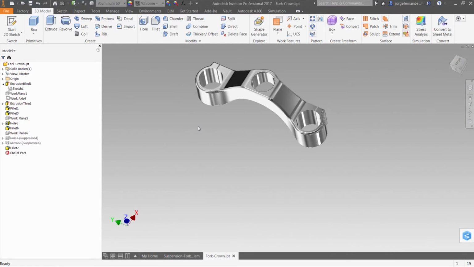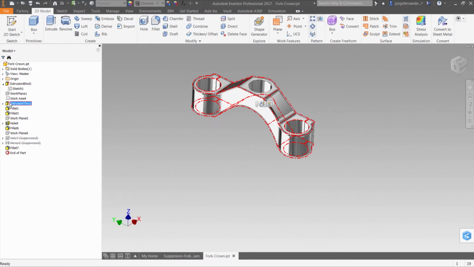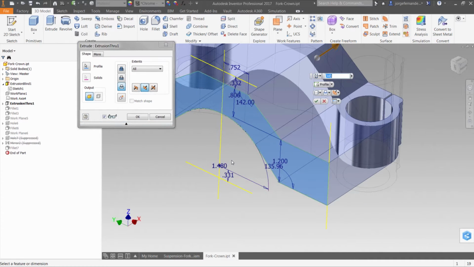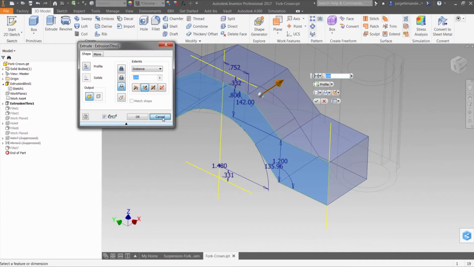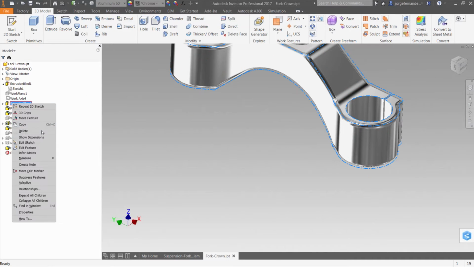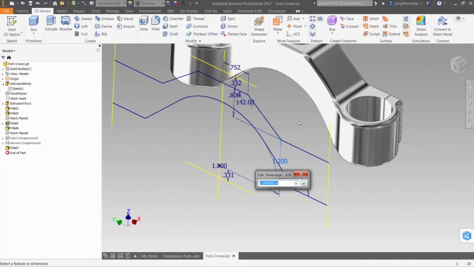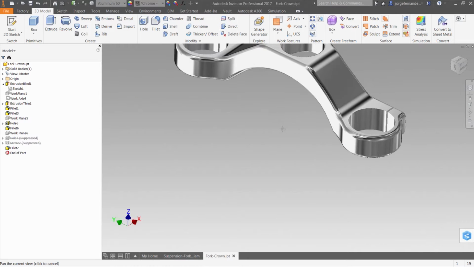We'll make one more change here. And notice that I can just double click the extrusion, come in here and start making changes to these dimensions. So we'll change this up. And we'll change this dimension as well, making it much smaller. We'll just do a quick update now that we've made those changes.